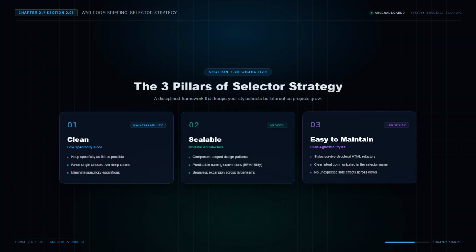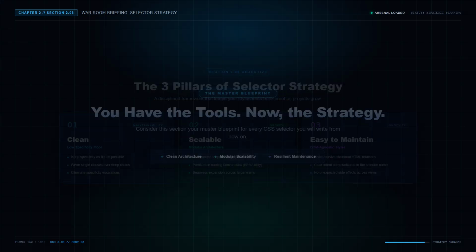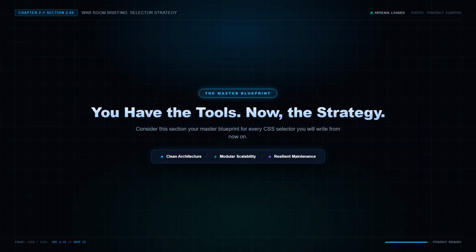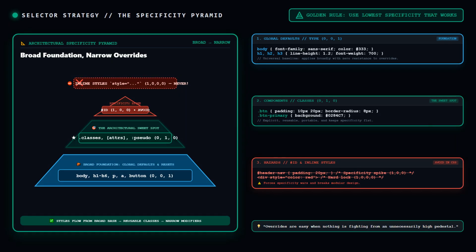In this final section, we'll build a selector strategy. A set of principles that keeps your style sheets clean, scalable, and easy to maintain. Consider this the blueprint for every selector you'll write from now on. The golden rule of selector strategy: always use the lowest specificity that gets the job done.